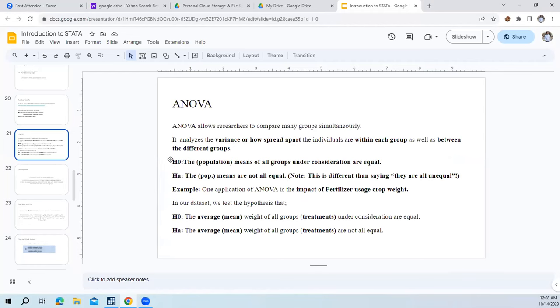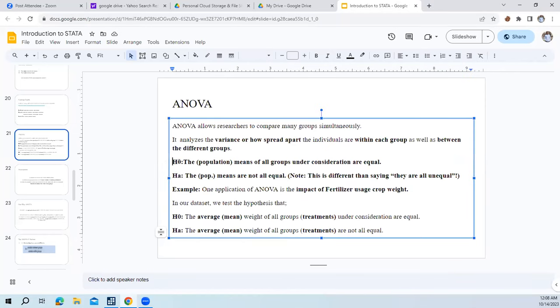It says our ANOVA hypothesis is that the population means of all groups under consideration are all equal to zero. So that's the null hypothesis, that the means of all groups, in this case the treatments, are all equal to zero. That's the hypothesis we want to test.